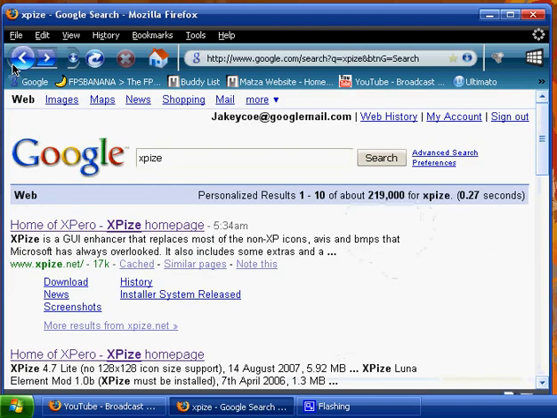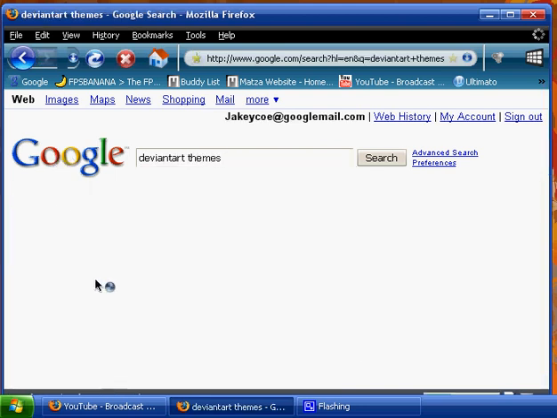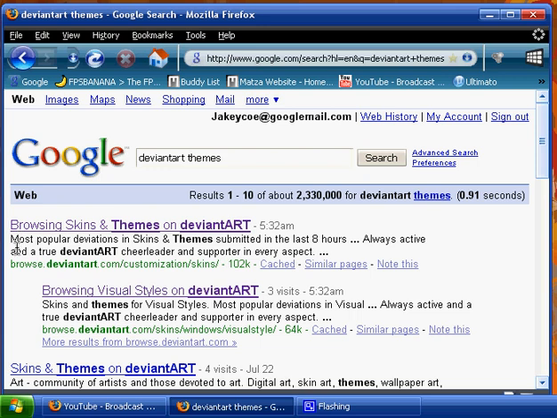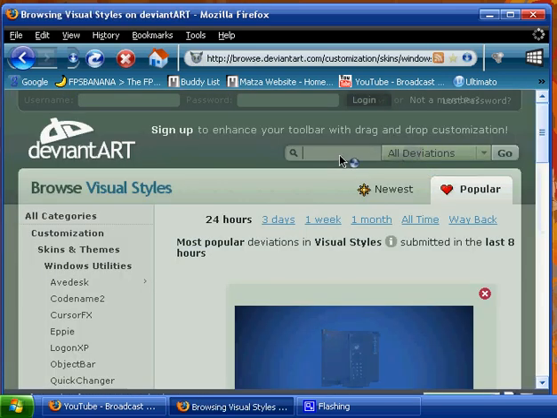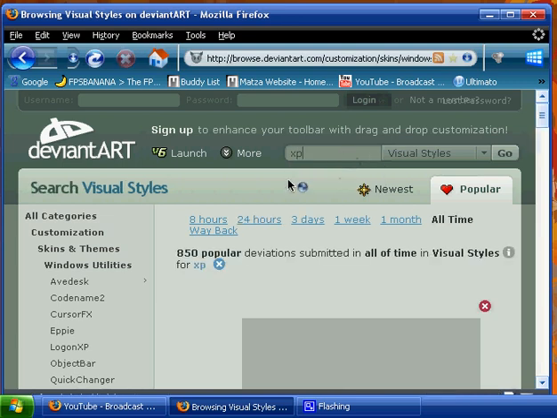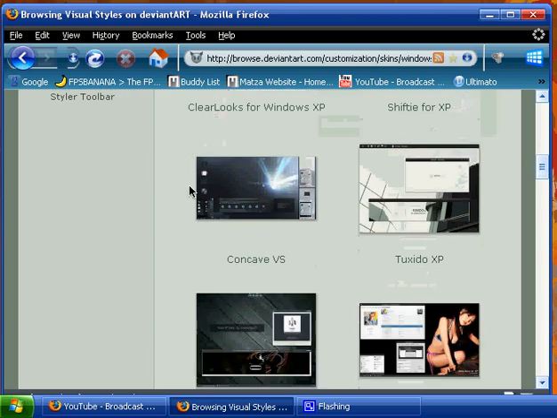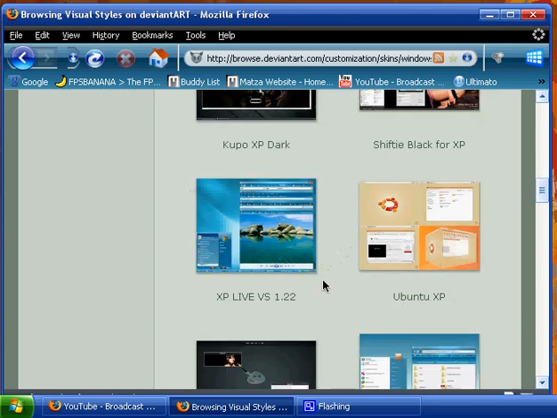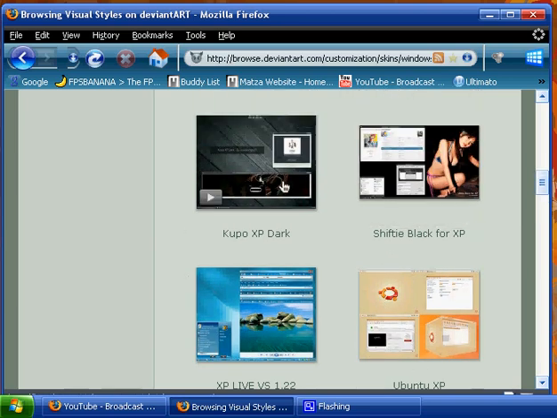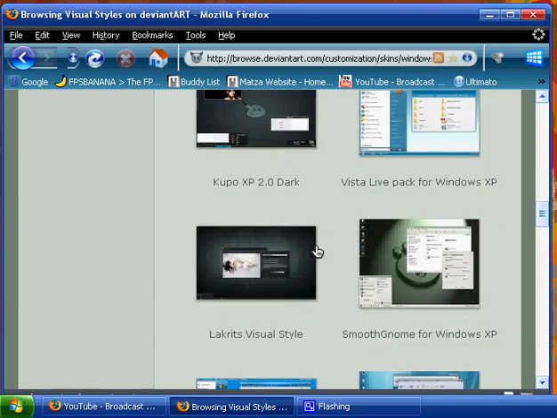So all that does is tell it to accept themes, and then you go to DeviantArt themes, and then what you'll need to do is go to visual styles, and search up here XP, basically, unless you have Vista or something, I don't know, but XP, and scroll down to find something so you can make it look like a sort of Vista, or you can make it look like Ubuntu, Mac, everything really.